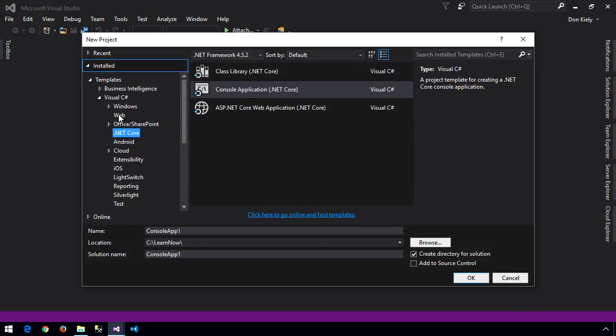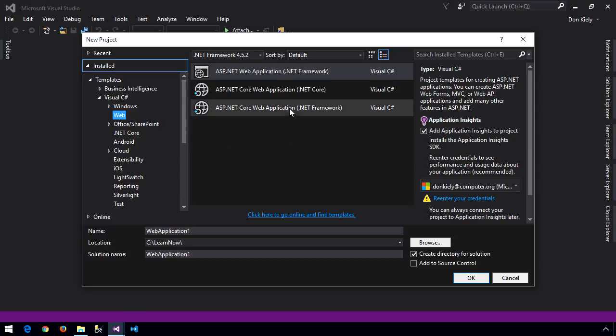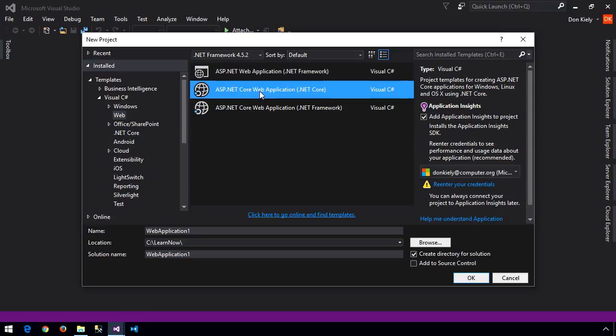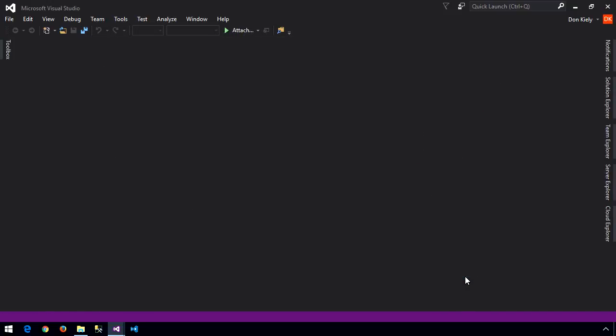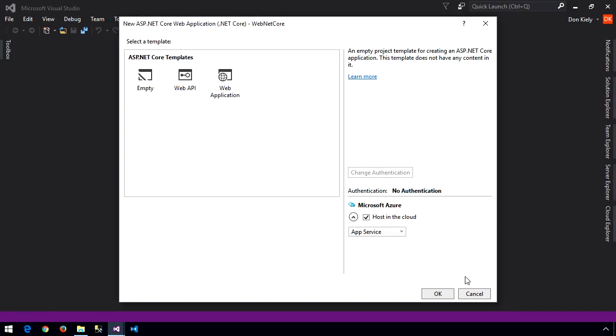And this time I'll go ahead and move over to the web folder here. Again, I don't want this one because this is not ASP.NET Core. This is the classic ASP.NET. So here's the ASP.NET Core web application built on .NET Core. And I'm going to call this WebNet Core. And create that.